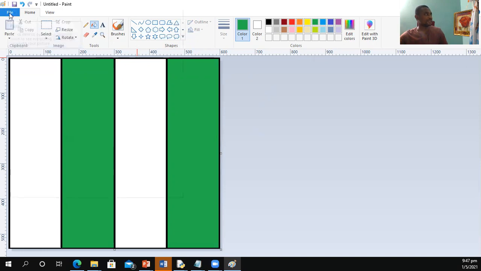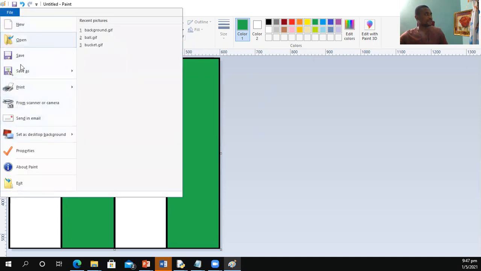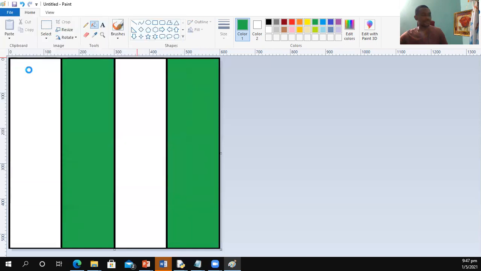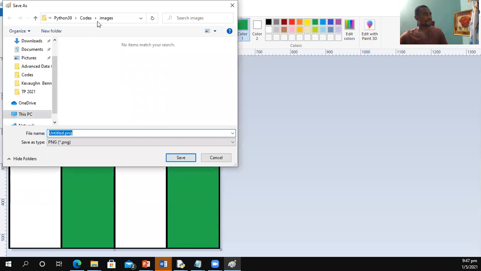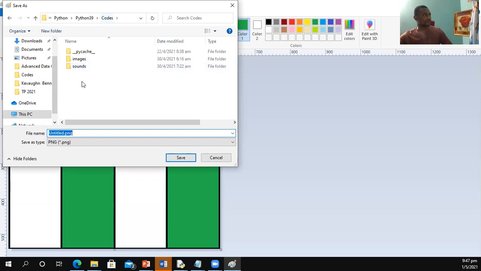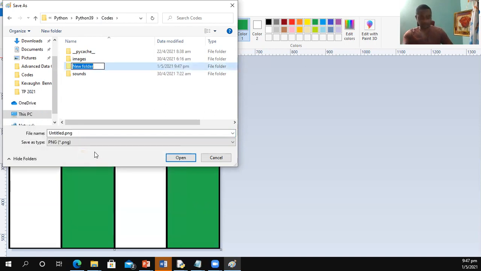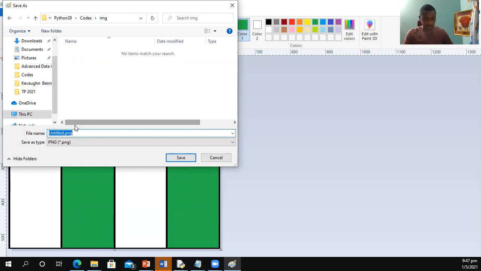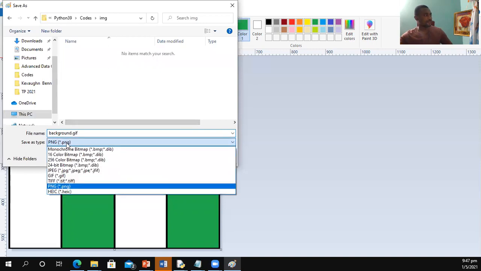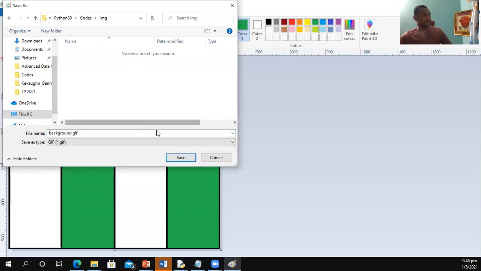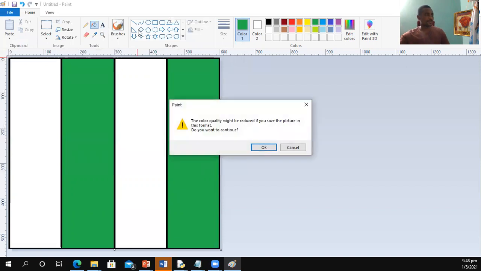Now, very important, we're going to save this file. We're going to be saving it as a GIF file. In this folder, I'm just going to create a folder called img. And I'm going to call this background GIF. It's a GIF file, so I'm going to save it. All right, this is fine.